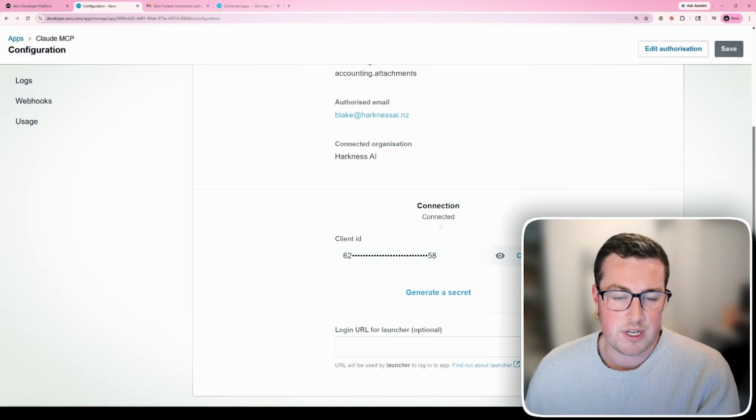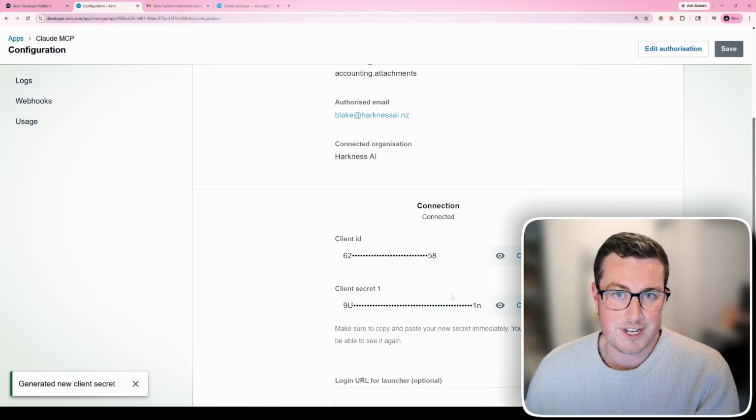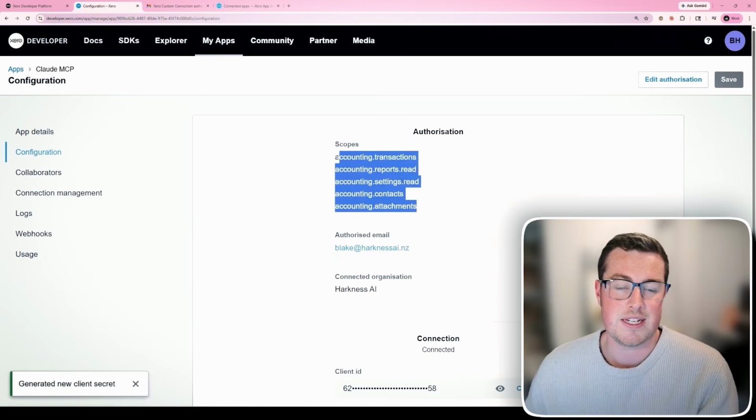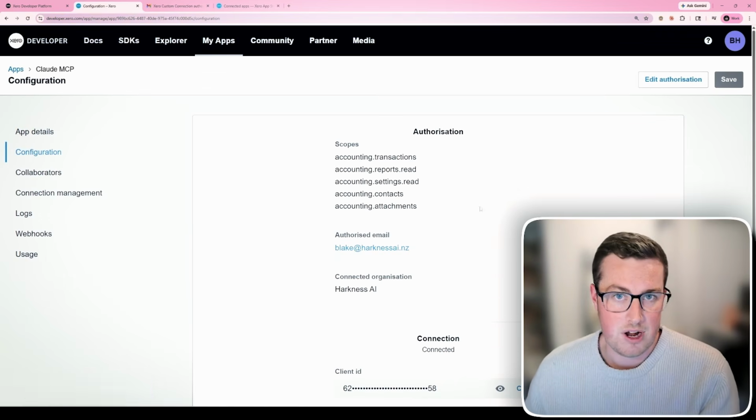From there, we need to connect the client ID, so you want to take a copy of this. You also want to generate a secret key. This is the most important thing to keep completely secret. Do not share or pass it out to anybody because they will have the permissions that you've set in here and can access your Xero environment.